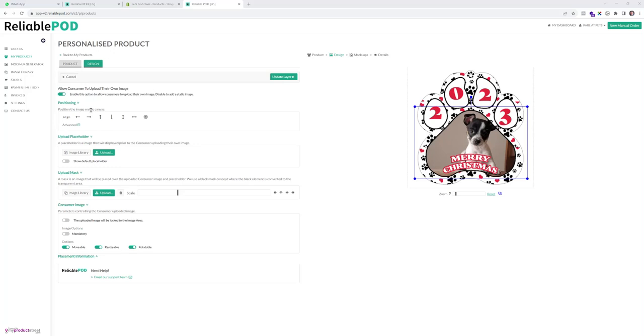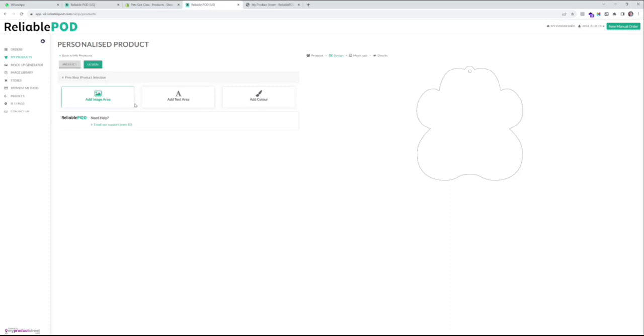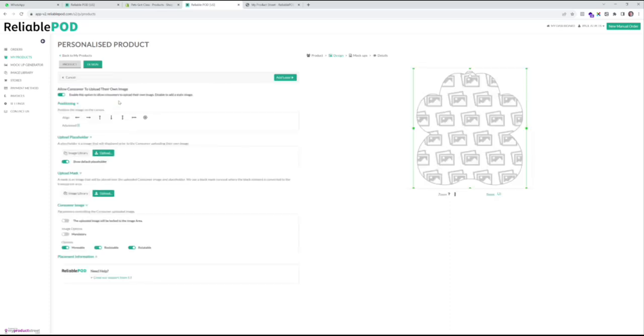and where you've got your positioning here is if you click the left arrow. So when you've got your pet paw open product, it will show you the template, and we want to start designing. So we're going to add the background image first.